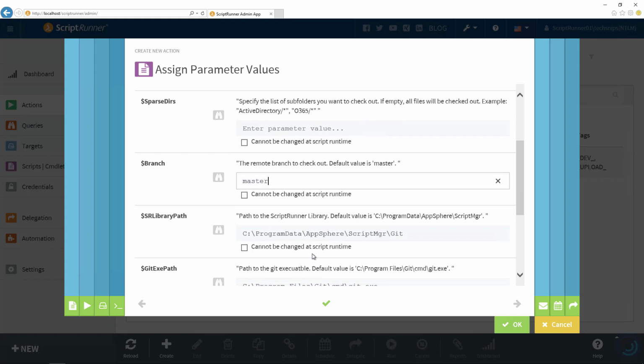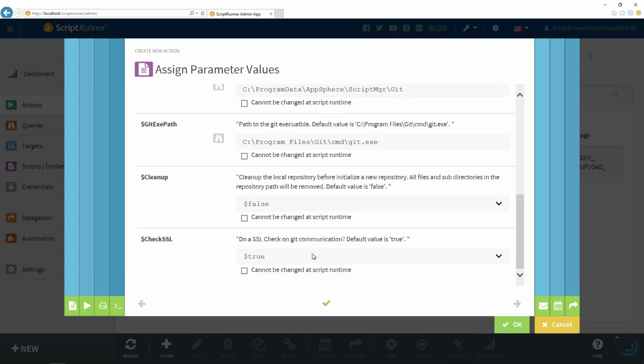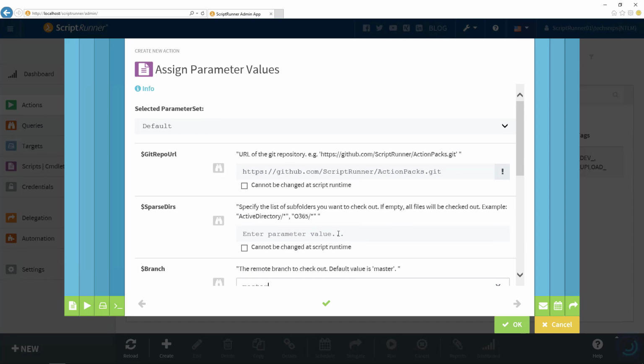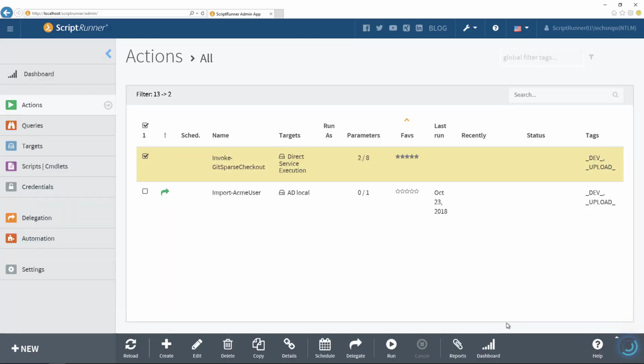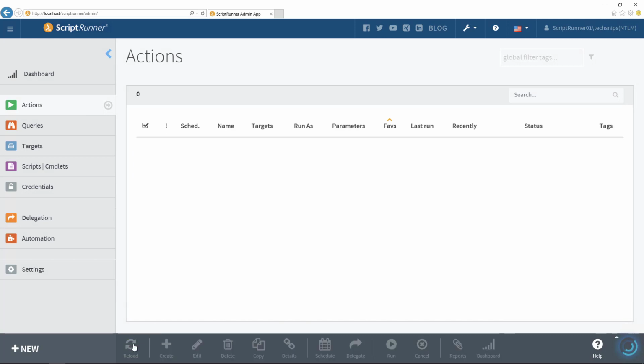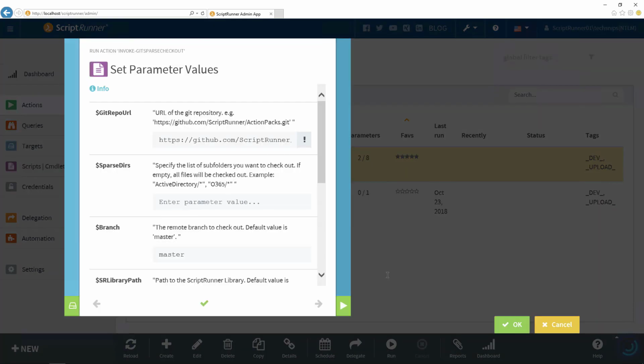So ScriptRunner read the PowerShell script, parsed all that, read it all in, and then put it in a nice graphical format here so I can set all these different parameters. Now that I have everything set that I want, I'll go ahead and click OK to where I have the action created. Now you see that it shows up in my list.